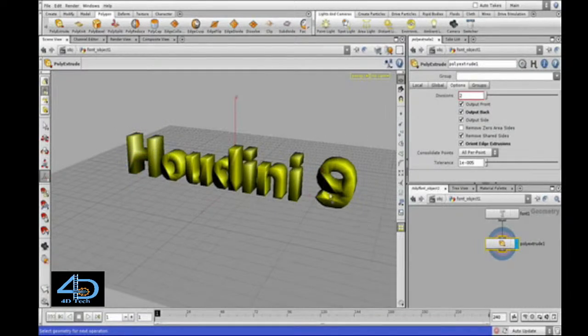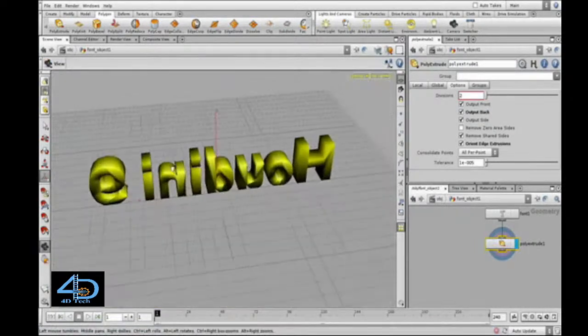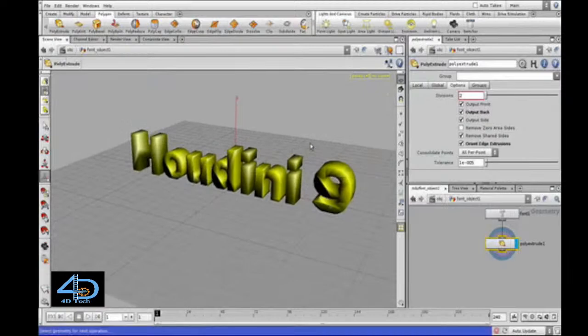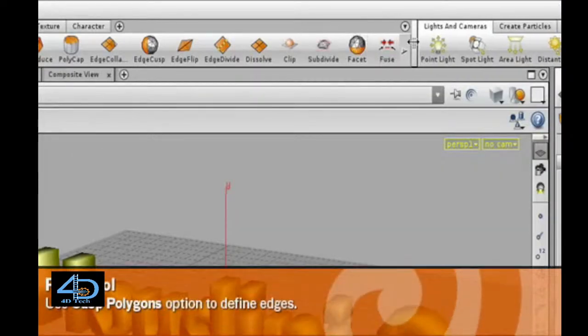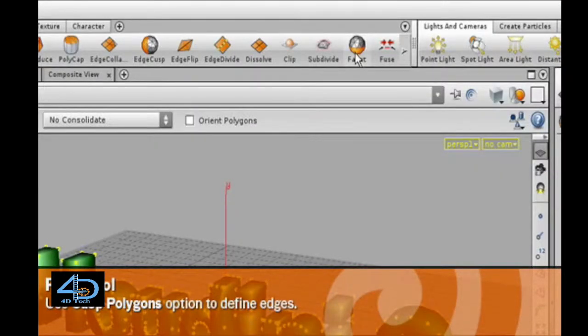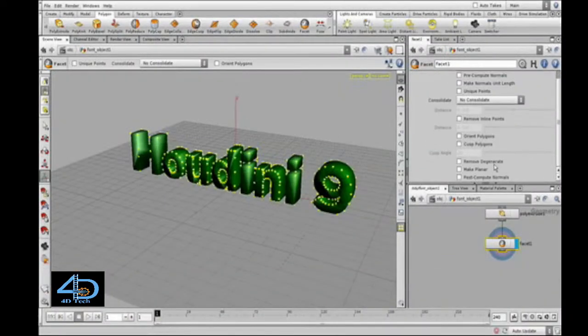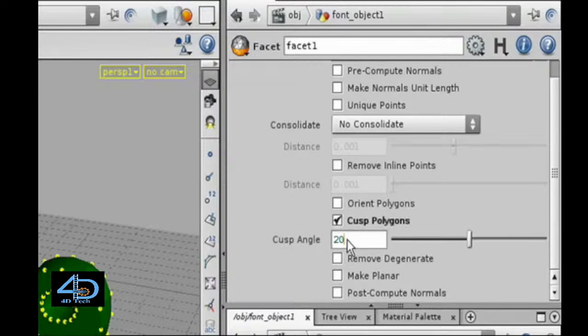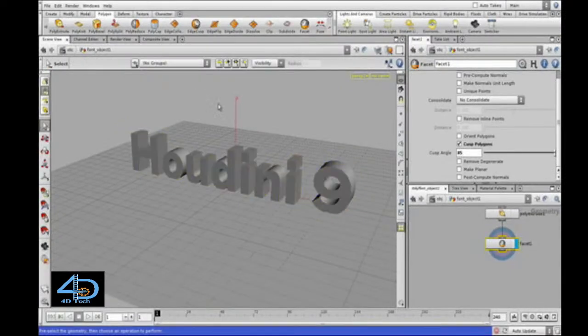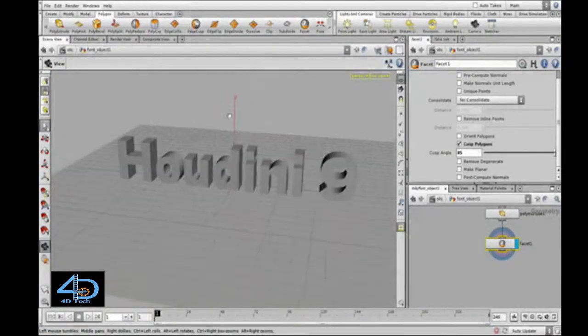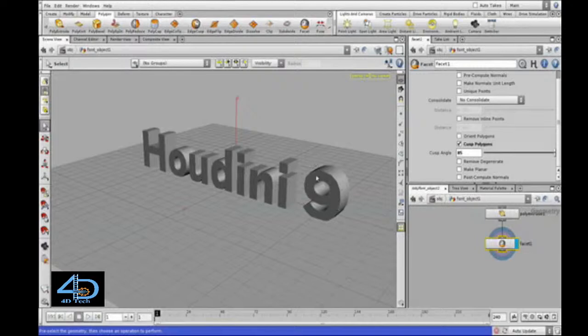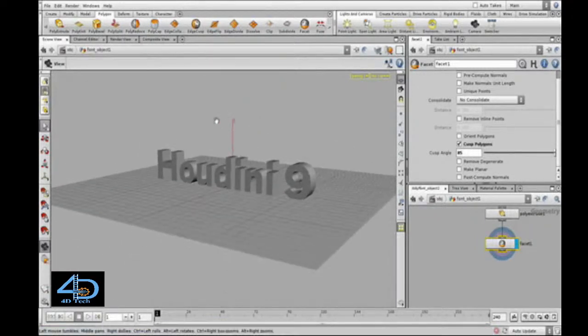I can select all of the faces, both front and back. Let's tumble around. We've got front and back. And we're going to click over here a little bit, and we'll click on the facet tool. The facet tool does a lot of cleanup on your geometry, but the one that we're looking for right now is actually cusp polygons. We're going to set the angle to 85, and if we click in an empty space, that gives us nice smooth edges here and nice clean edges at the front.